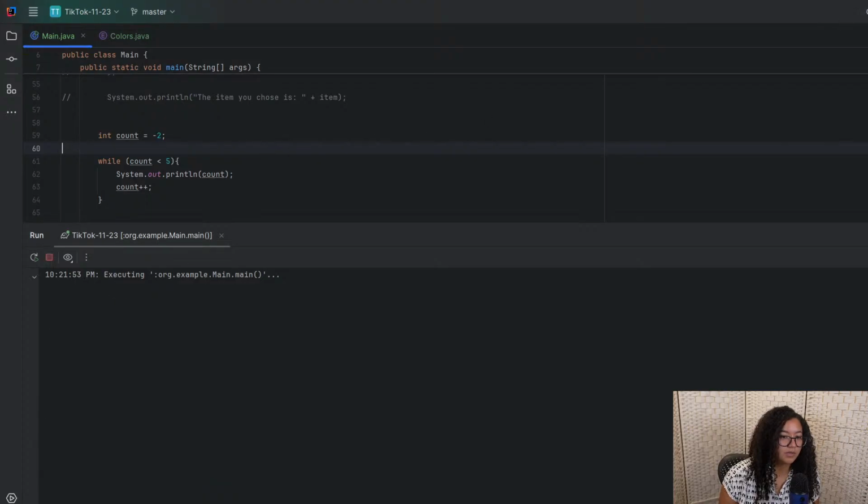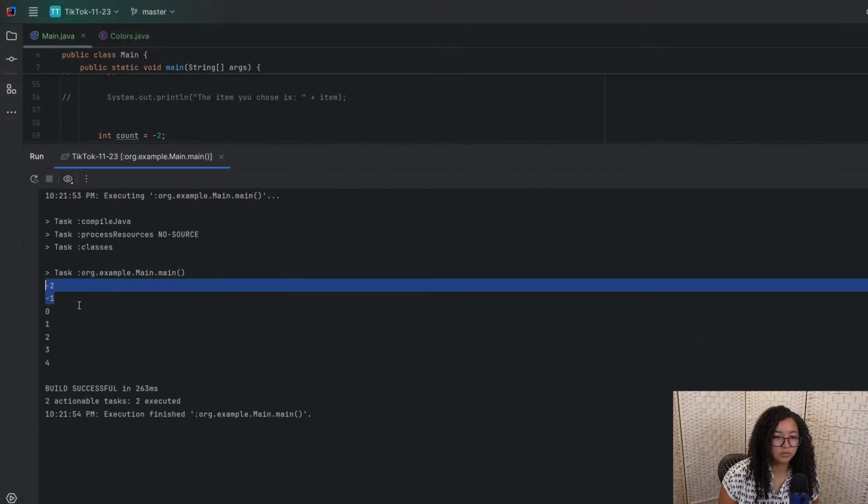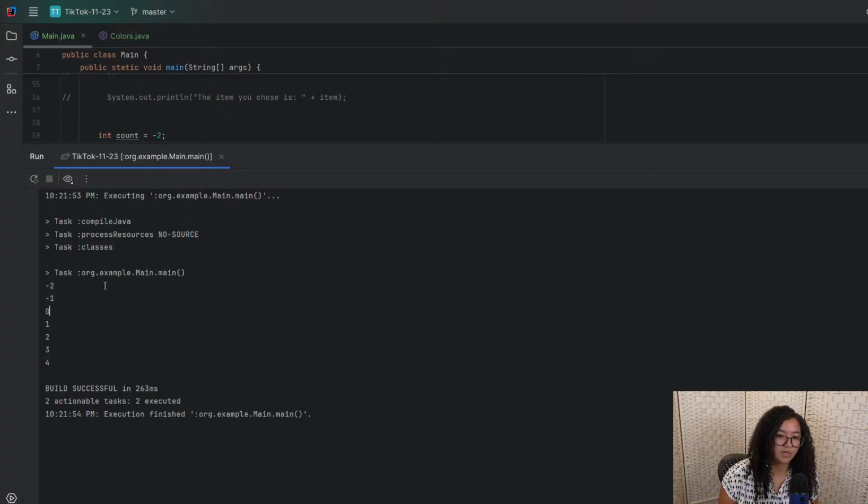Okay, run. So this is going to print 2 more times than it was before because we started at -2.